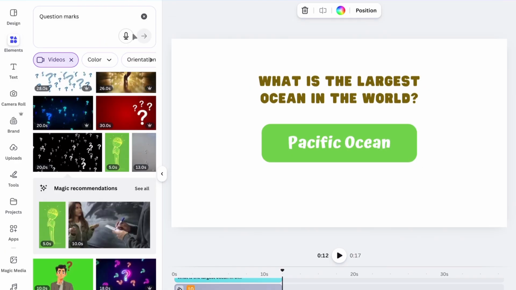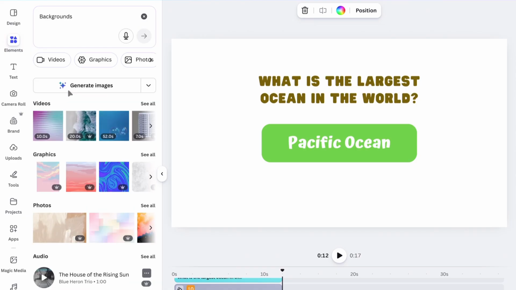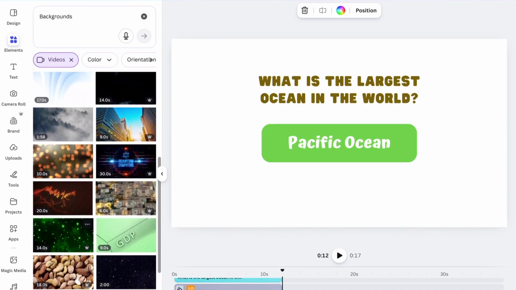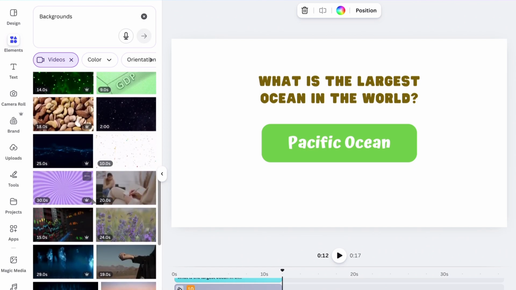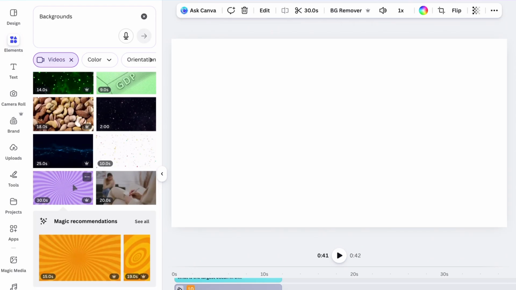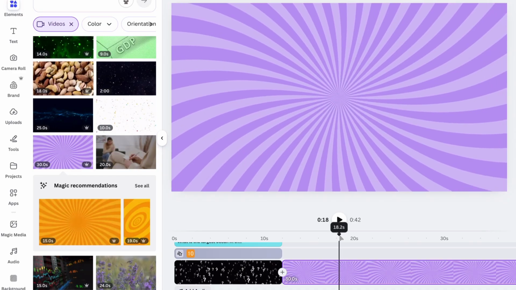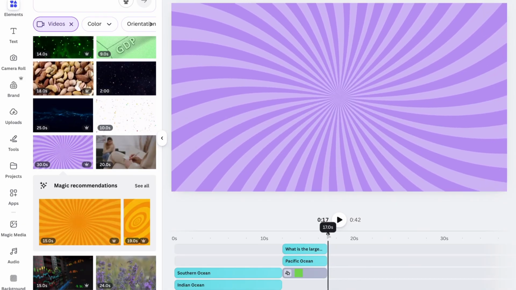Okay, then you're going to go up here. I'm going to select background. See all. And then you're just going to choose a background that you like. You can be more specific with the search. Okay, and then you're going to want to size this, so let's just cut it off right. So the rest, you want it to match up with that, so you can just go to about here.